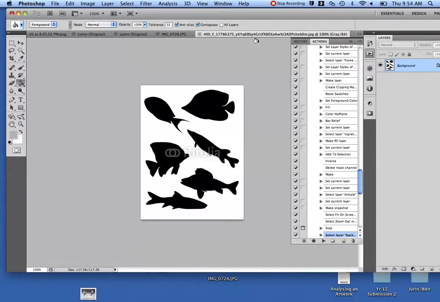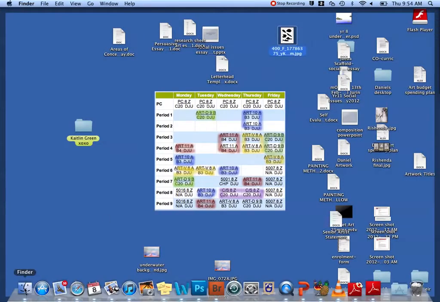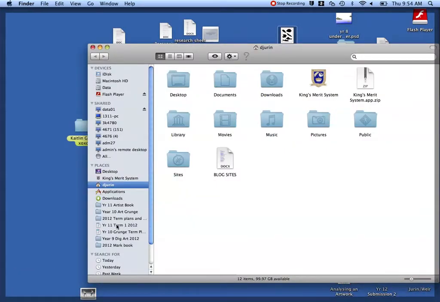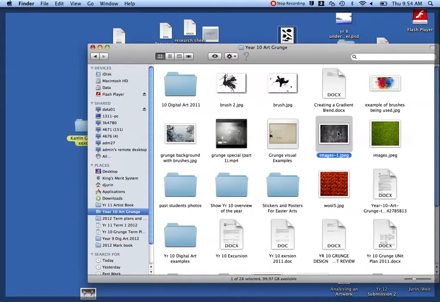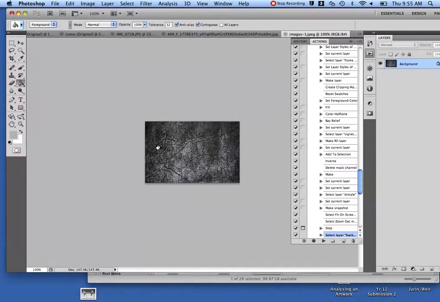Another thing I'm going to do as well is open up a texture of some kind. So I know I've got some textures in this page here, so I'm going to open this texture. You guys have got your own textures. Alright, I'm going to zoom in on that.